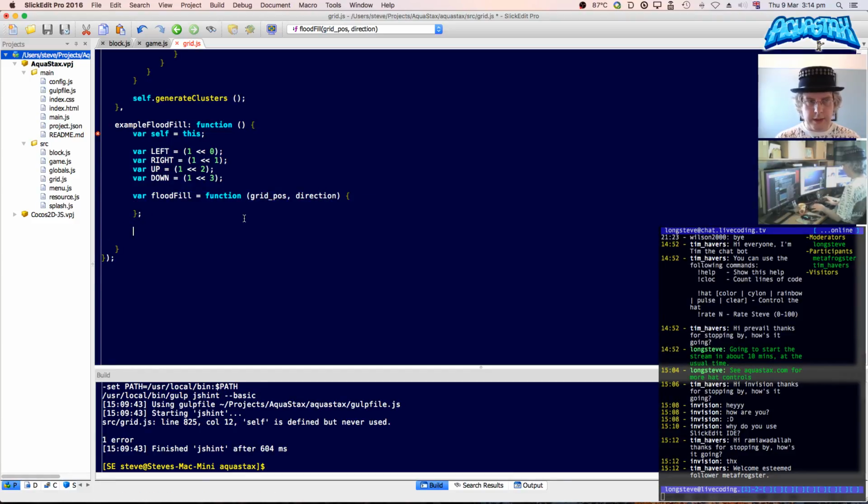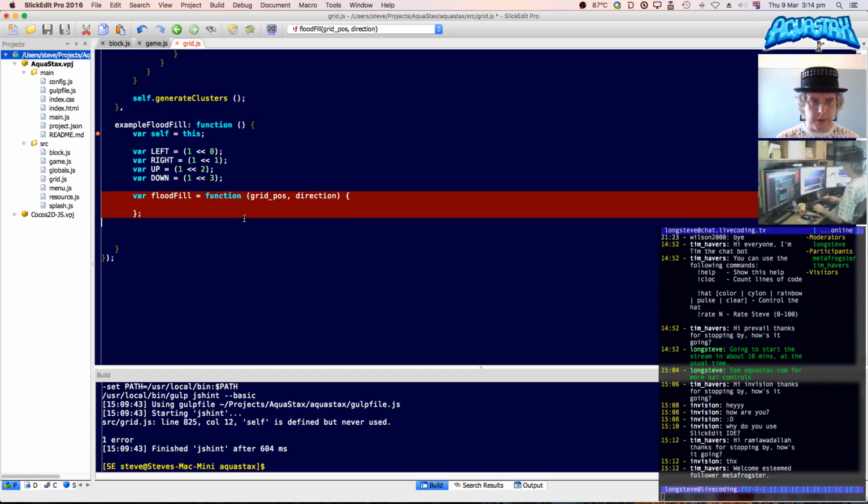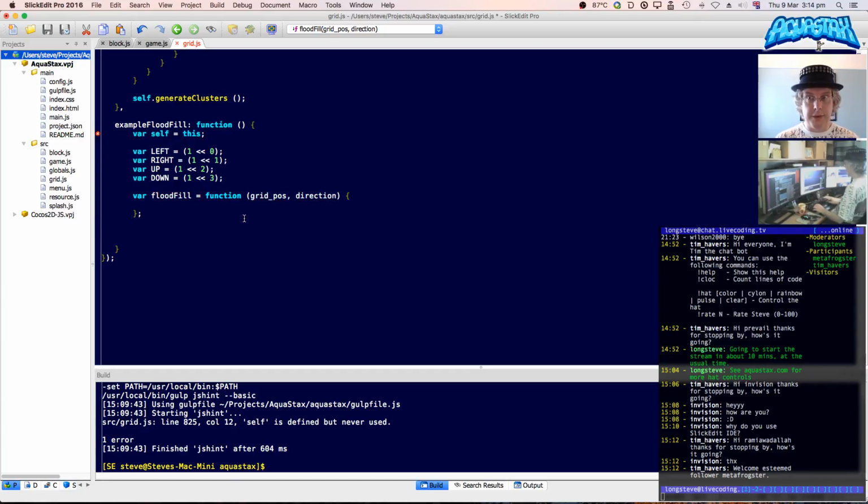And then this is our recursive function. So this flood fill will call itself to loop over the grid. First of all, we're going to call it flood fill. We're going to start with grid position 0, and we're going to do basically all directions, which is 0 in this instance. So now we want to see what goes on in here.